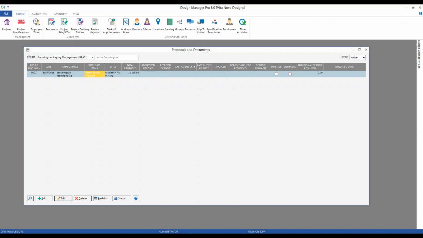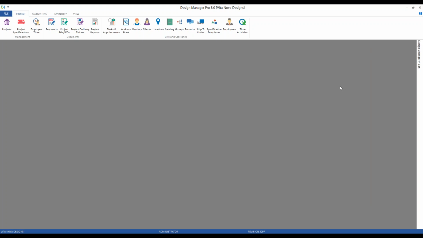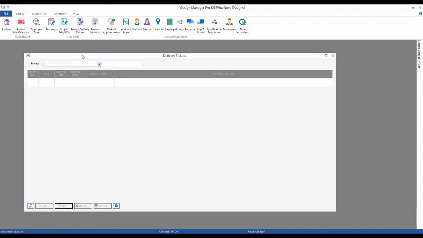Now, another great feature in Design Manager Professional Cloud is the ability to make delivery tickets to assist in the coordination and tracking of the merchandise to and even from the site itself. To make a delivery ticket, we stay on our Project Management tab under our Documents frame, and now we're going to click our Project Delivery Tickets button, which gets us to our delivery ticket window. Again, since we're handling all of the management of the staging at this point, we'll put in the Brassington Staging Management Project so we can create a delivery ticket.